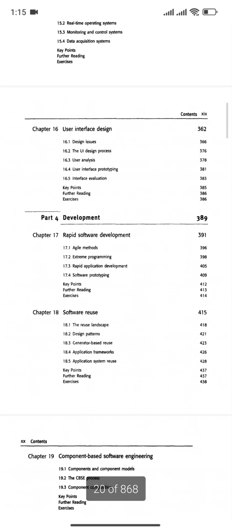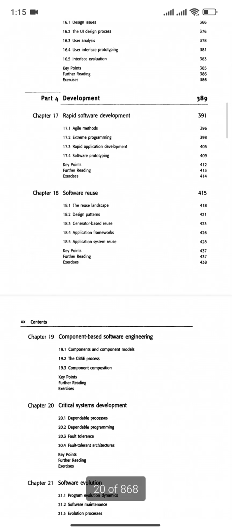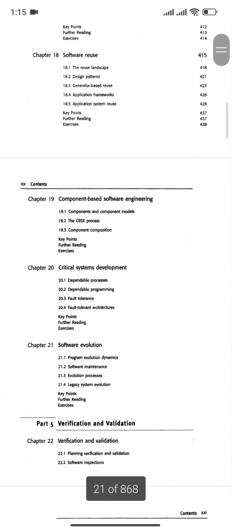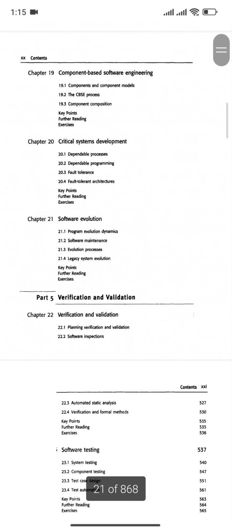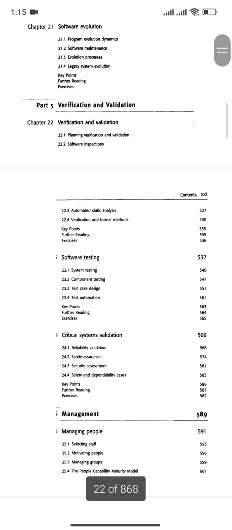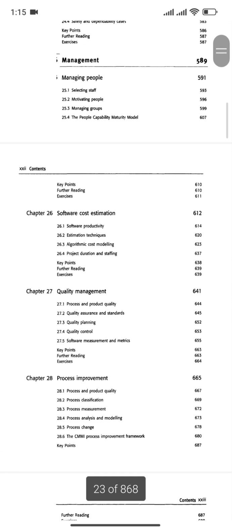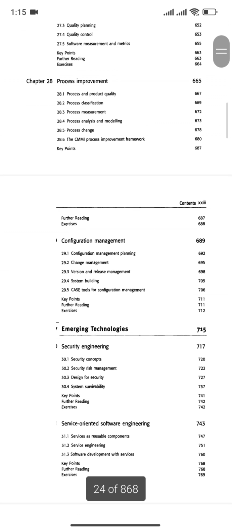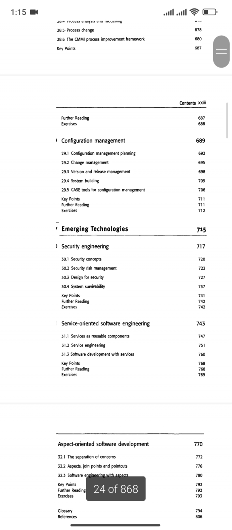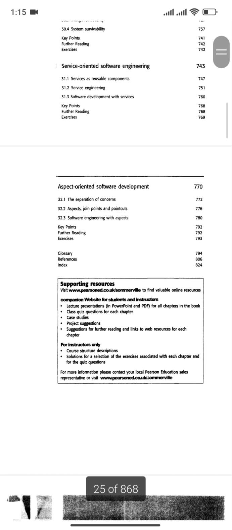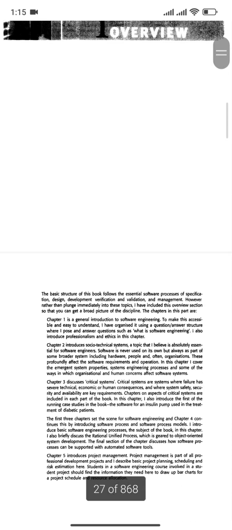Part 4 is development: rapid software development, software reuse, component-based software engineering, critical system development, software evolution. Part 7 is verification and validation, and then software testing, critical system validation, management, managing people, software cost estimation, quality management, process improvement, configuration management. Managing technology covers security engineering, service-oriented software engineering, aspect-oriented software development, and then these are our part 1 overview.